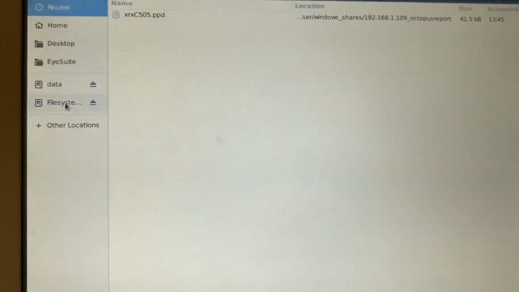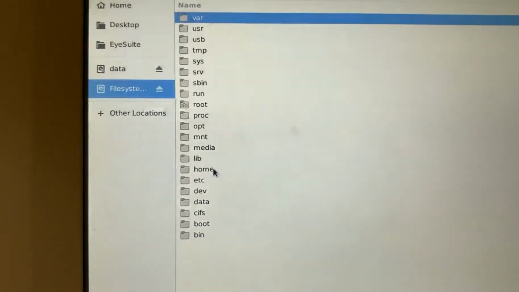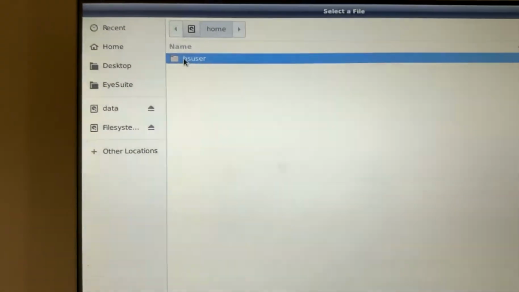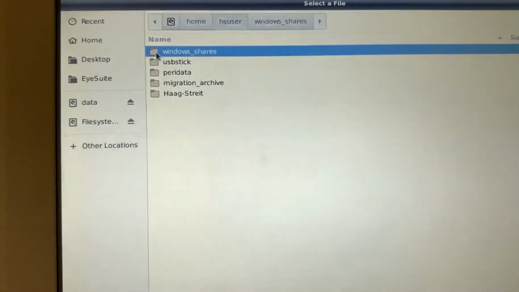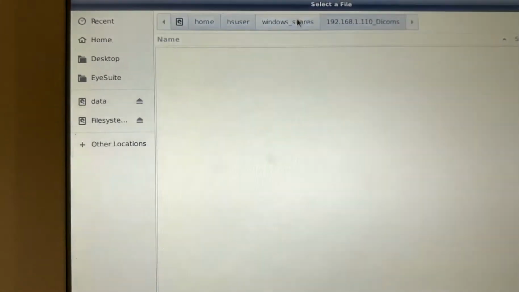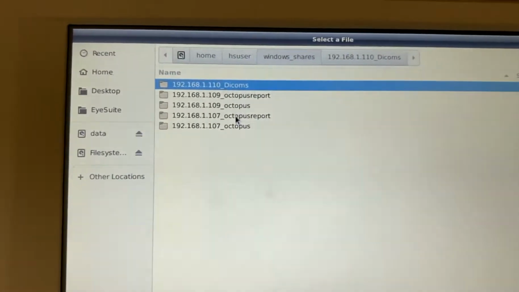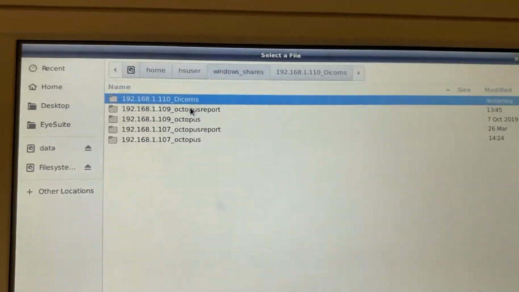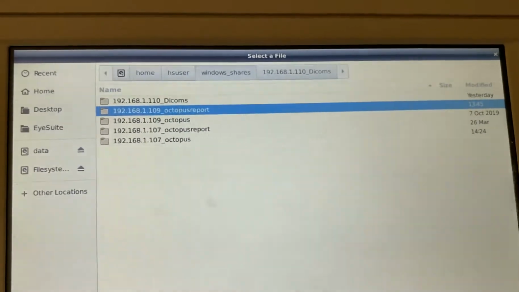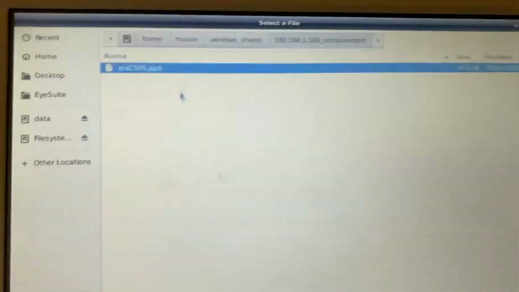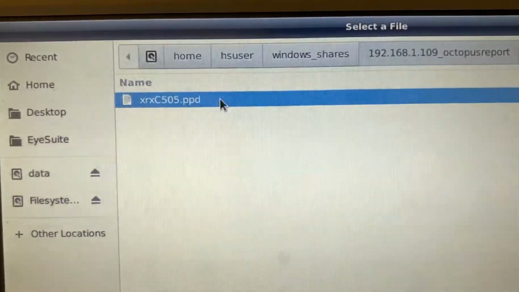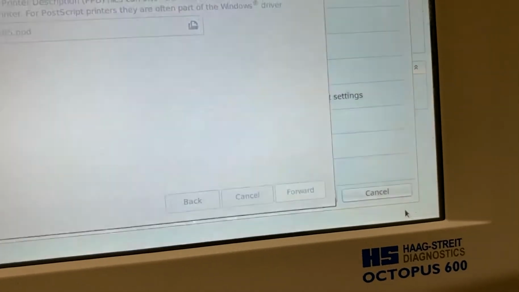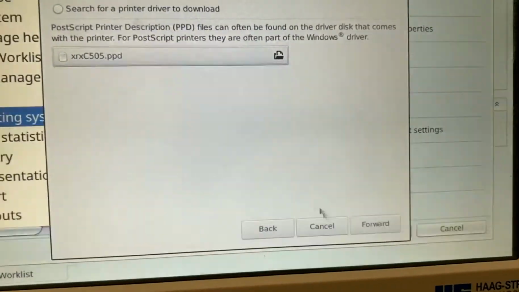I'm going to go with the file system, home, the user folder, excuse me, and then Windows Shares. I'm clicking too fast. I put that file here in this folder, so I'm going to open that. You can see my Xerox, it's a C505 PPD file, which is the driver. I'm going to hit Open on the bottom right, and then I'm going to hit Forward.